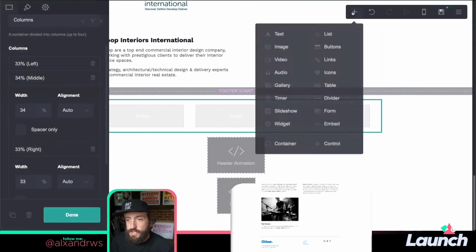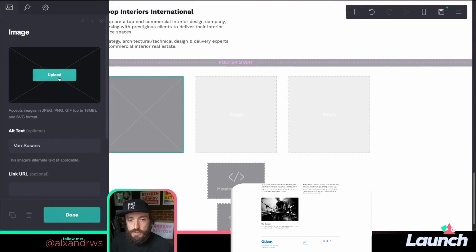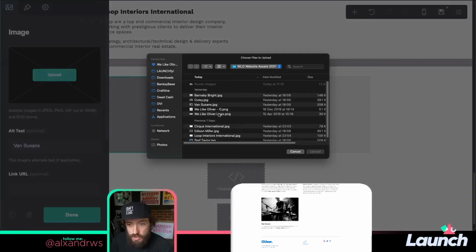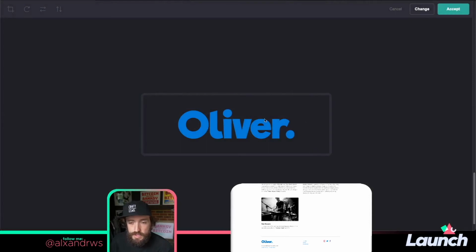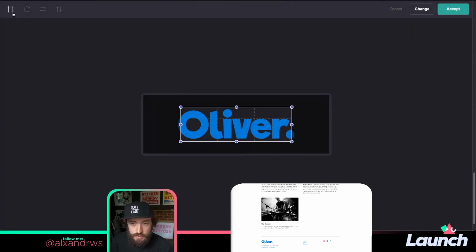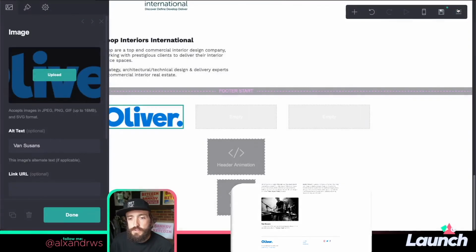So I'm going to add in an image, which is going to be the We Like Oliver logo. And on this occasion, I'm going to just make it fit into the, I don't want any big borders basically. So just drag that out a tiny bit more. And the top and bottom is fine, so just going to accept that.